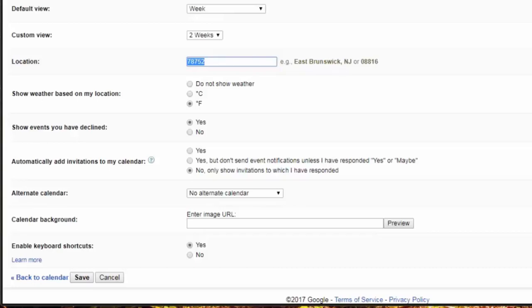Enter your district zip code, and this will pretty much tell me weather situation, and when creating a calendar invitation and adding an address, it'll map my location automatically based on my zip code. You can also choose to show weather based on your location, show events that you've declined, and further down the list, these are interesting. Alternate calendar.